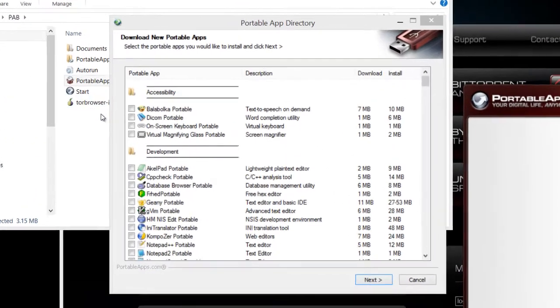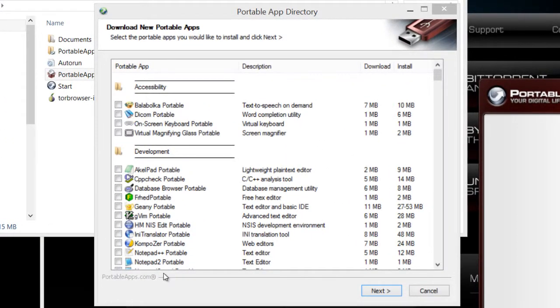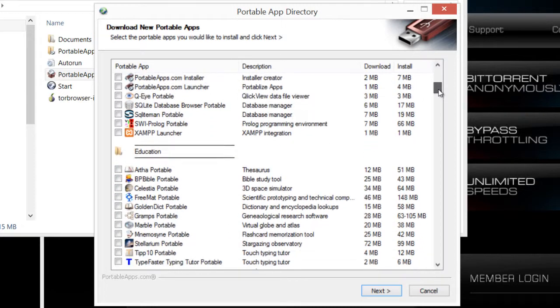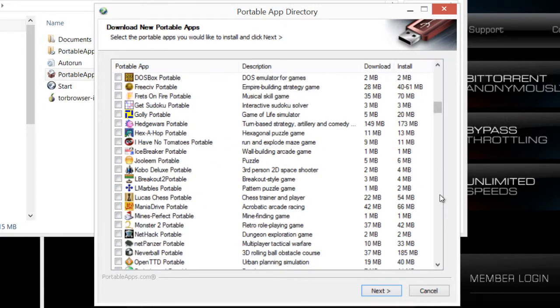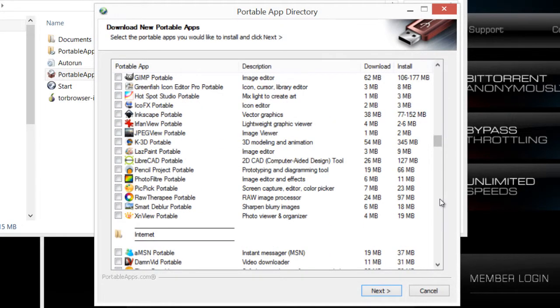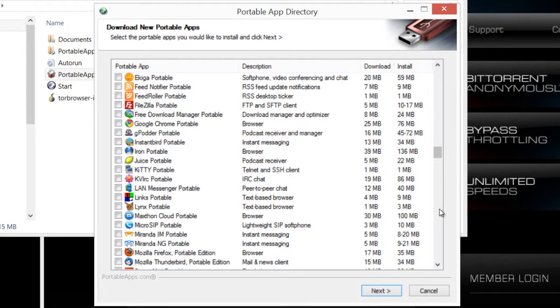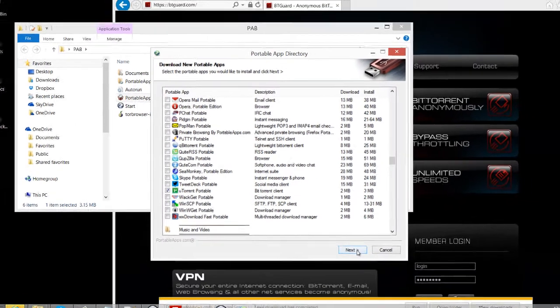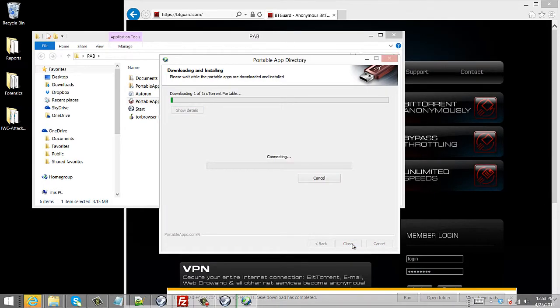Just check the internet, and now we're going to try to find uTorrent. So let's go and scroll down to the internet section. Once we find uTorrent, we'll go ahead and install that as well. So we just installed Portable Apps, and now we're installing uTorrent. Once that's complete, we're going to be partially there.